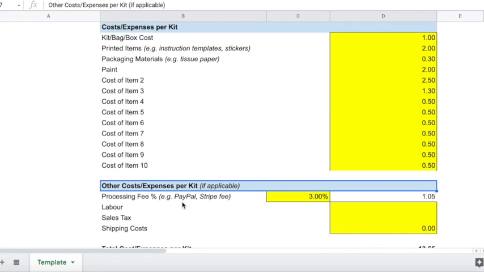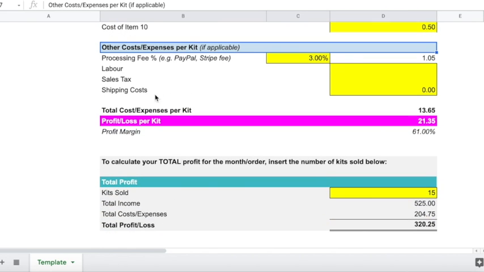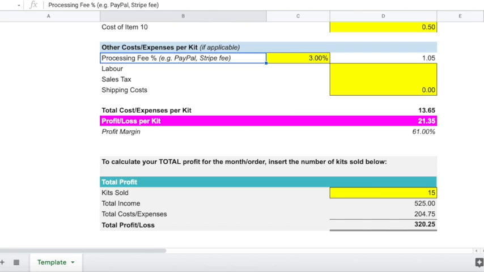All right, let's look at other expenses. So for example, a processing fee. If you are selling your kits online, you're probably using a payment processor such as PayPal or Stripe.